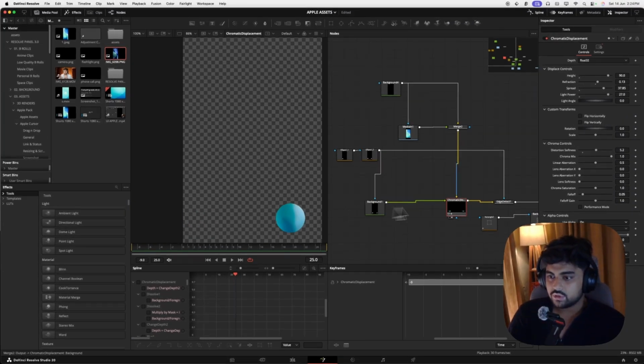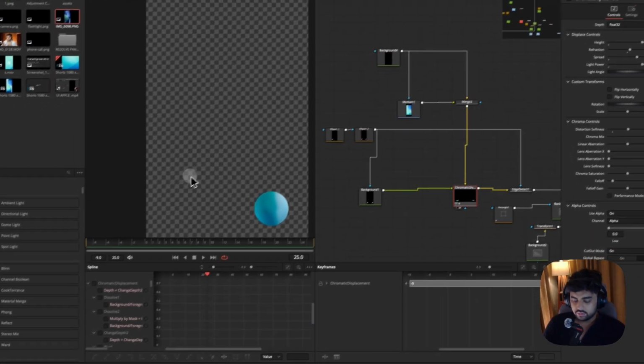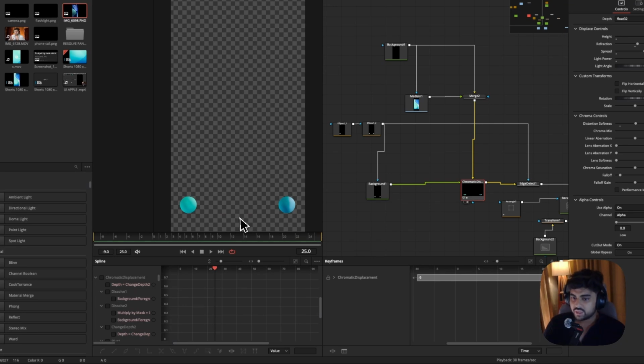Of course, you can change the settings. As you can see, this is the setting I use in this one. So you have to experiment with it a lot.